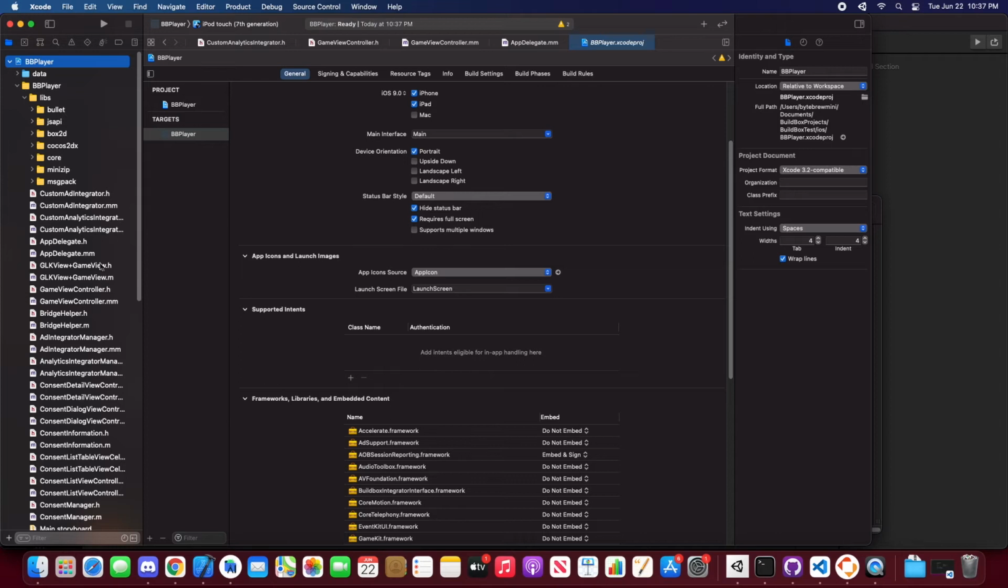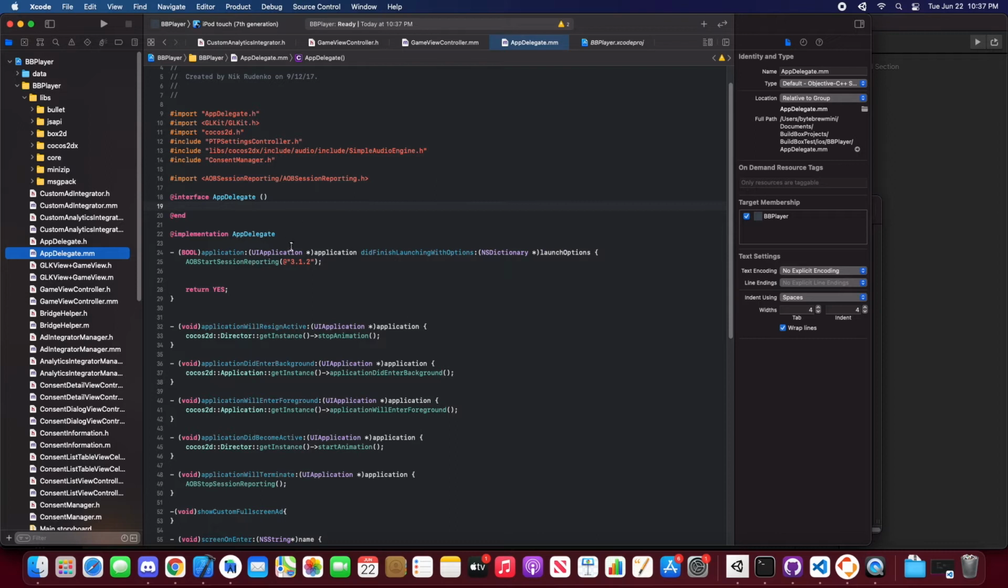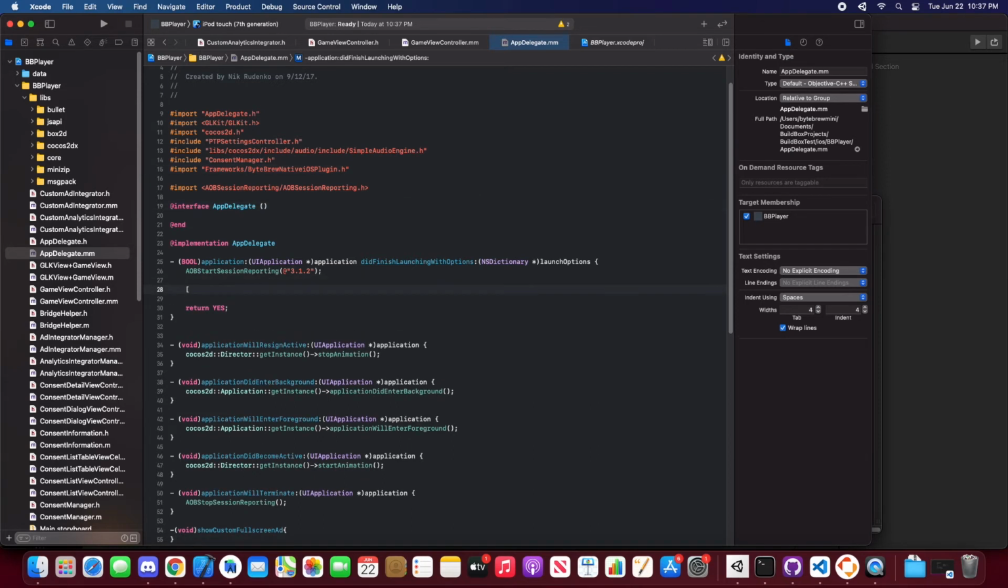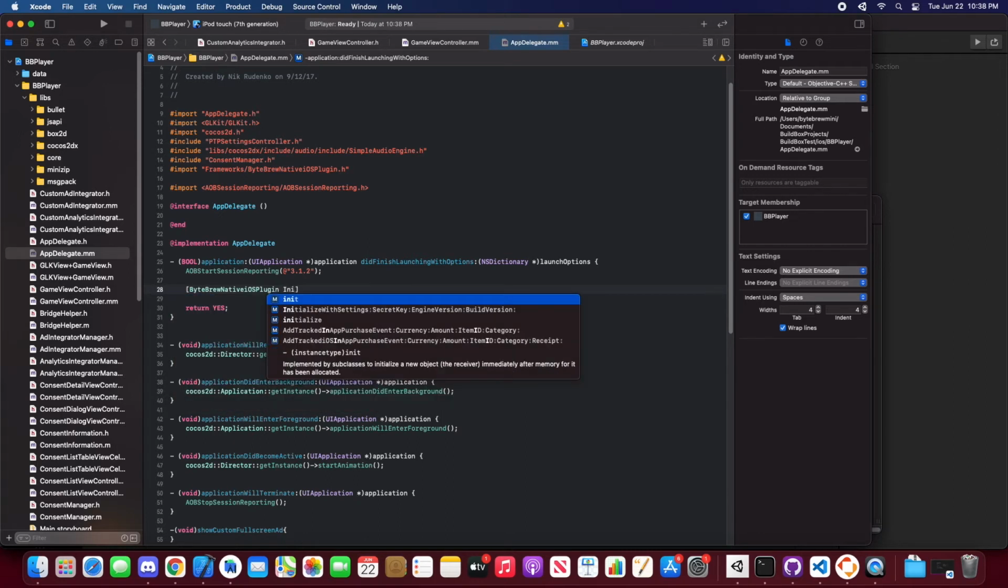And we're going to want to navigate back into our app delegate. In the app delegate, this is where we will be initializing the SDK. First, let's import the ByteBrew SDK. Because it was in frameworks, we're going to navigate to frameworks, and we're going to import ByteBrew native plugin. Once you're done with that, let's create those brackets, and let's do ByteBrew native iOS plugin and initialize with settings.